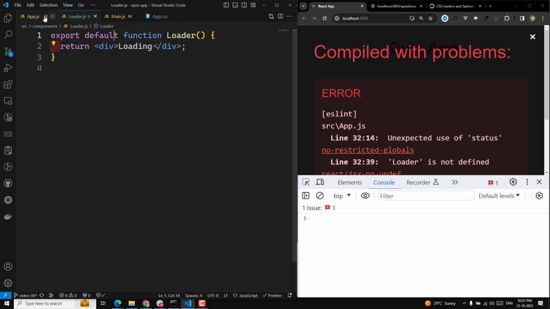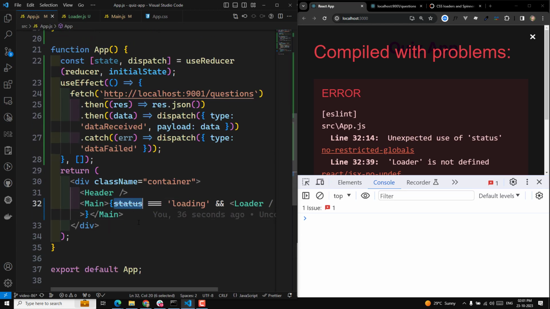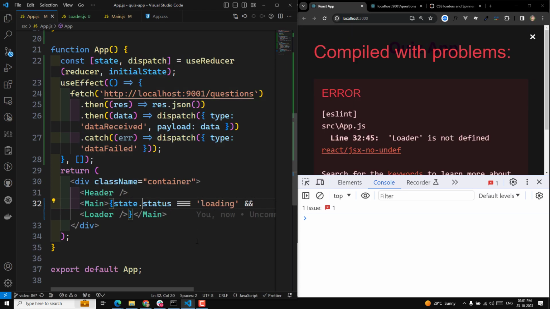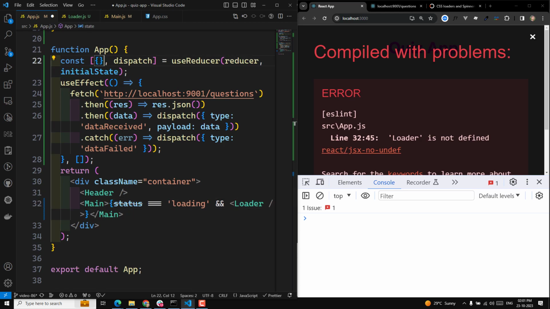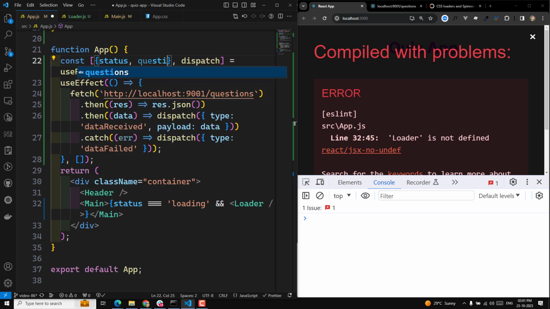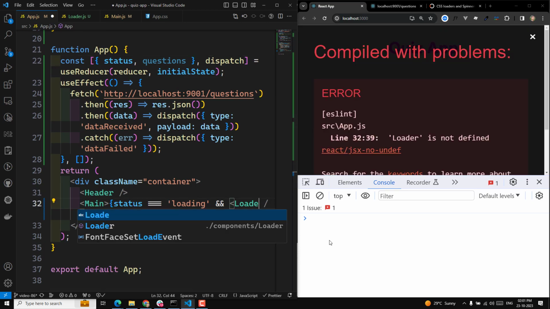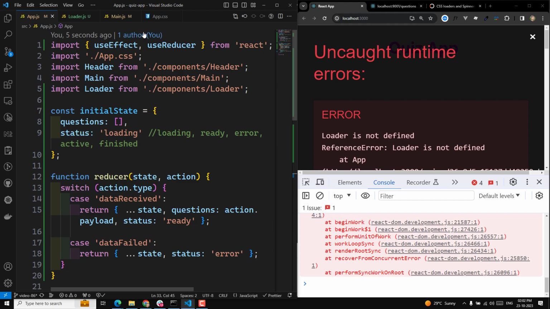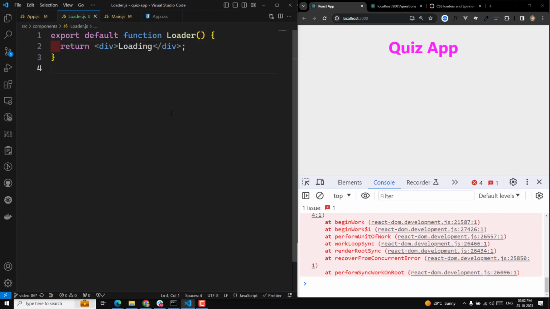Now if you try to see here, we are able to see that status is not defined. It should be something like state.status. So instead of this, if you want to use status, you can take this as status, comma, questions, so we can destructure these things. Status equal to loading, and loader is not defined. Okay, so we can have this loader, and now loader is not defined. Why is loader still not defined? Loader from components loader.js. So we are trying to do it.